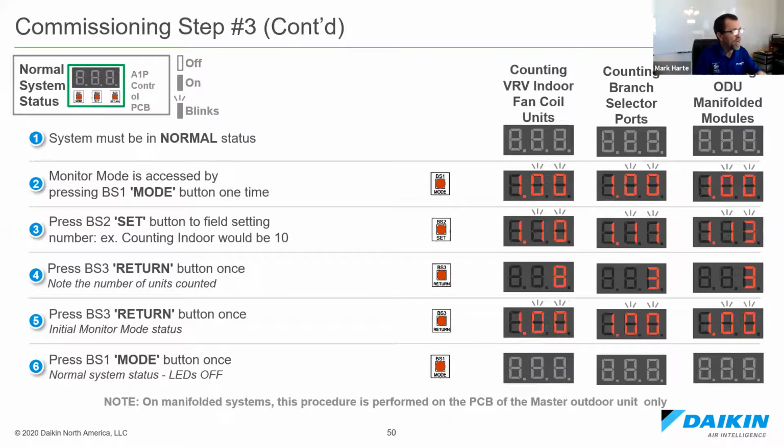Now, ways to count indoor units, counting branch selector ports. Now this says ports, because remember, we have multi-port boxes.